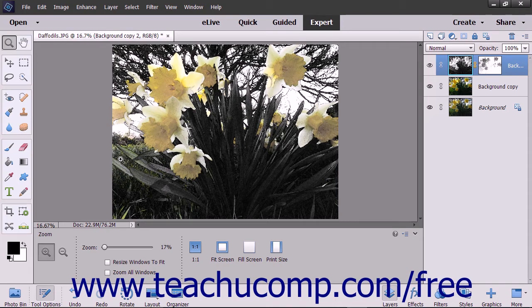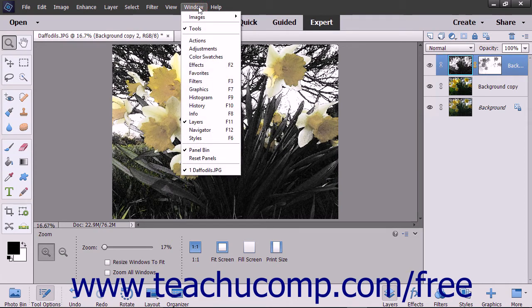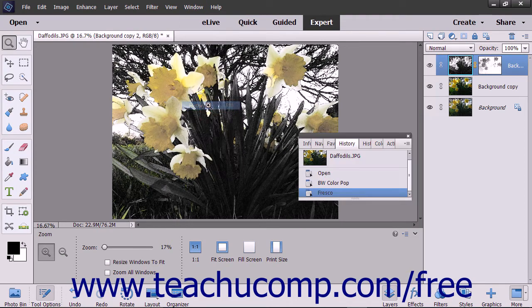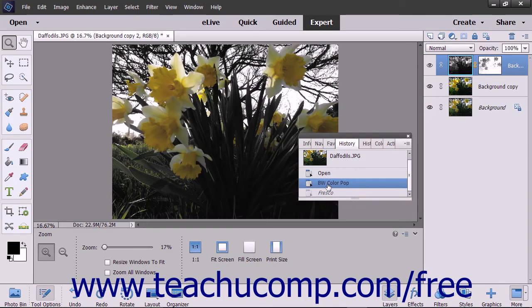You can view the History panel that stores these steps if it isn't displayed by selecting Window, History from the menu bar. In the History panel, you can click on any of the steps that are shown to revert the image back to where the image was at the selected step in the editing process. By default, the History panel stores your last 50 steps.